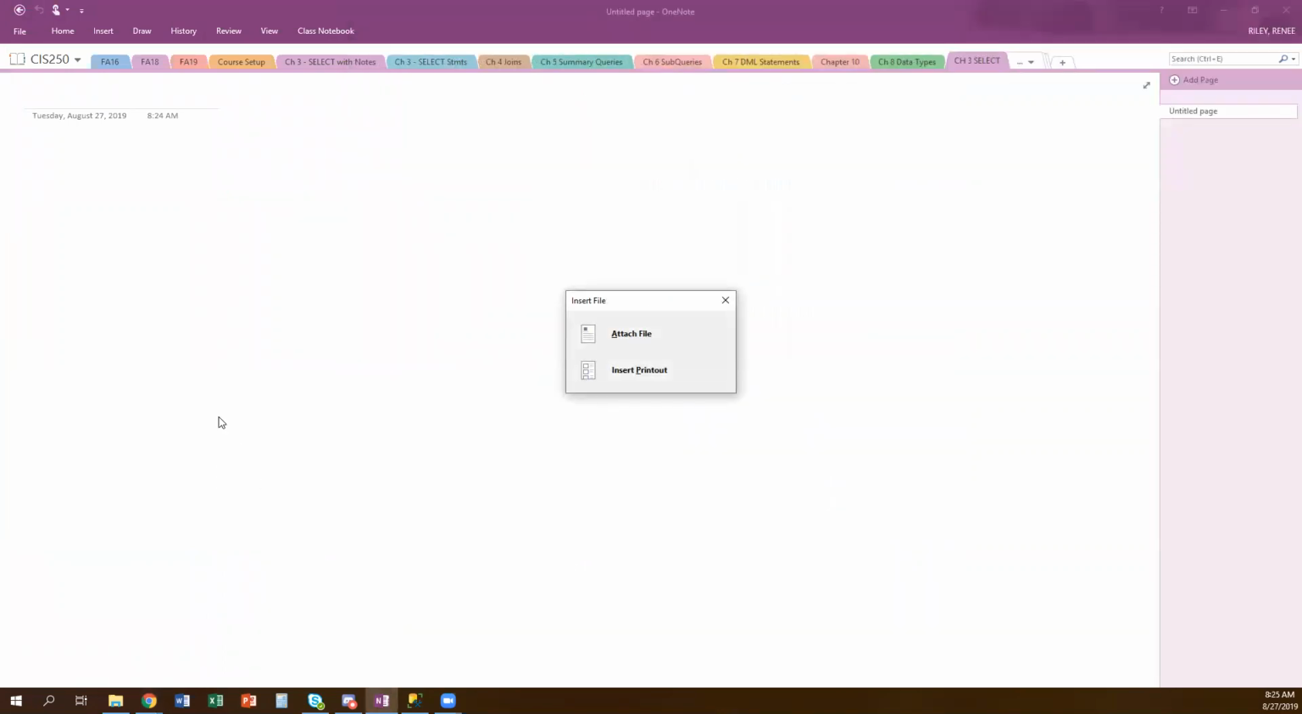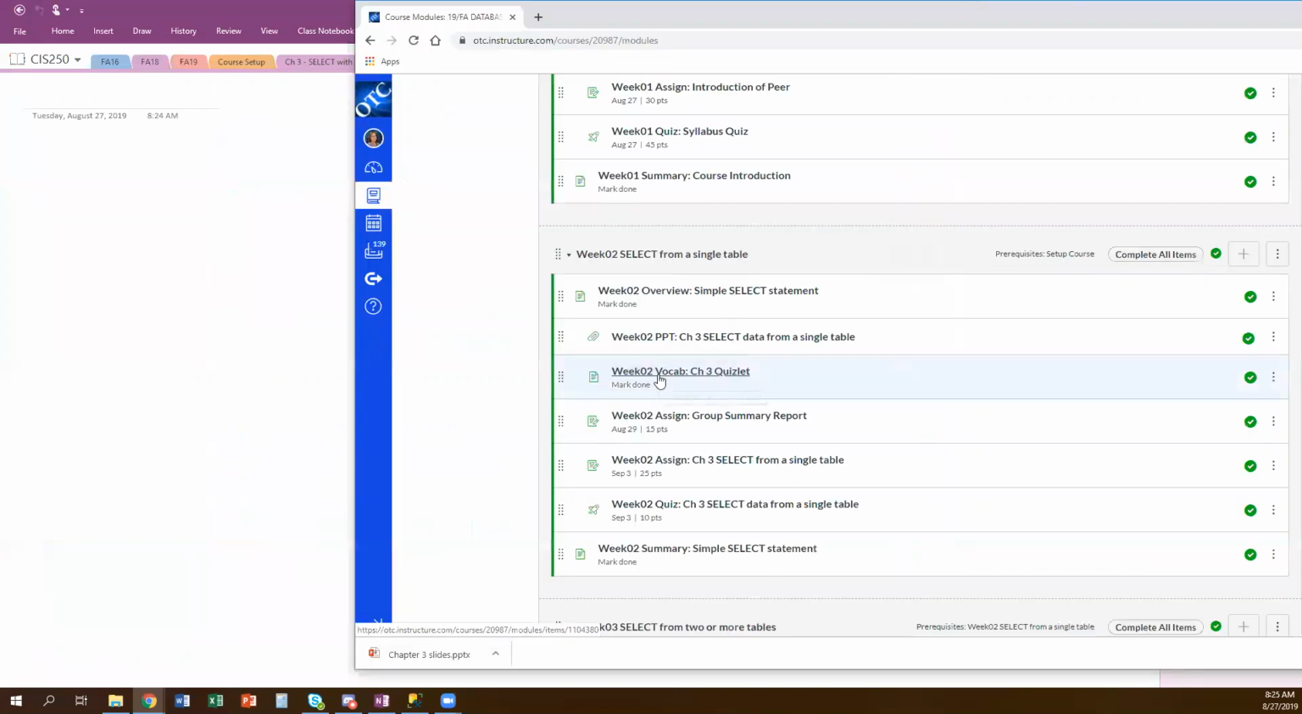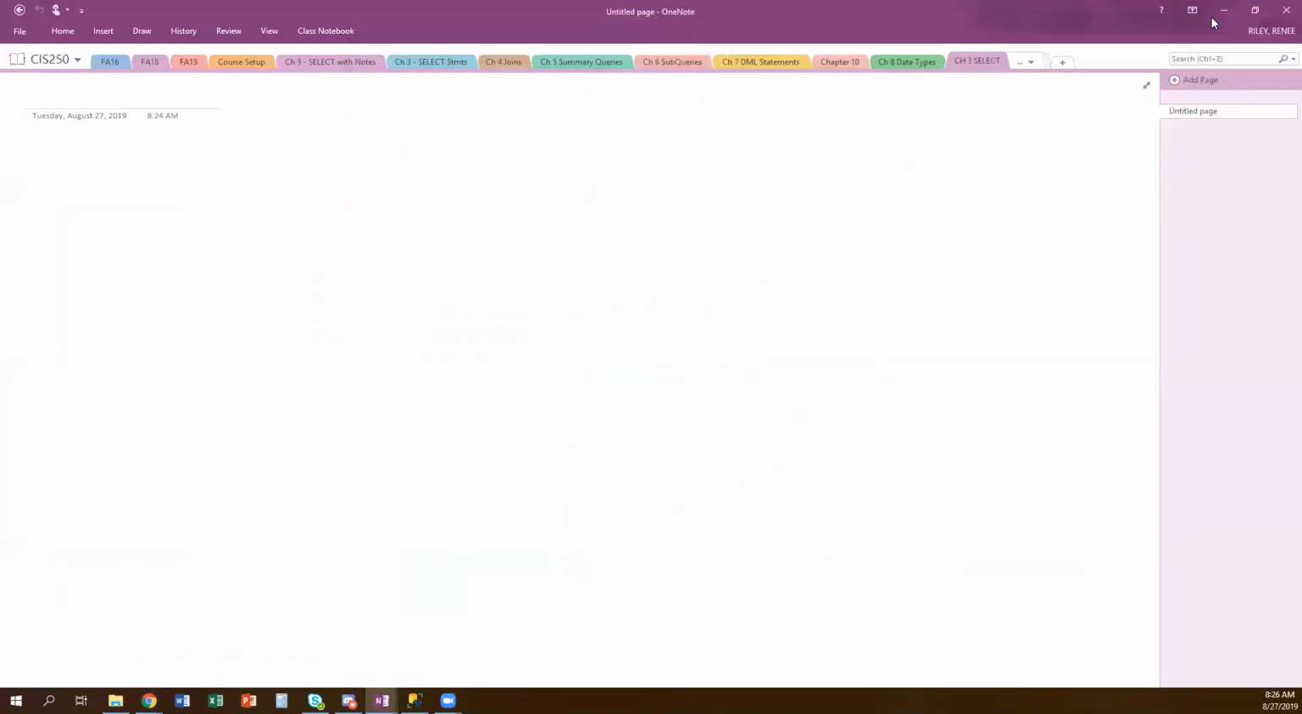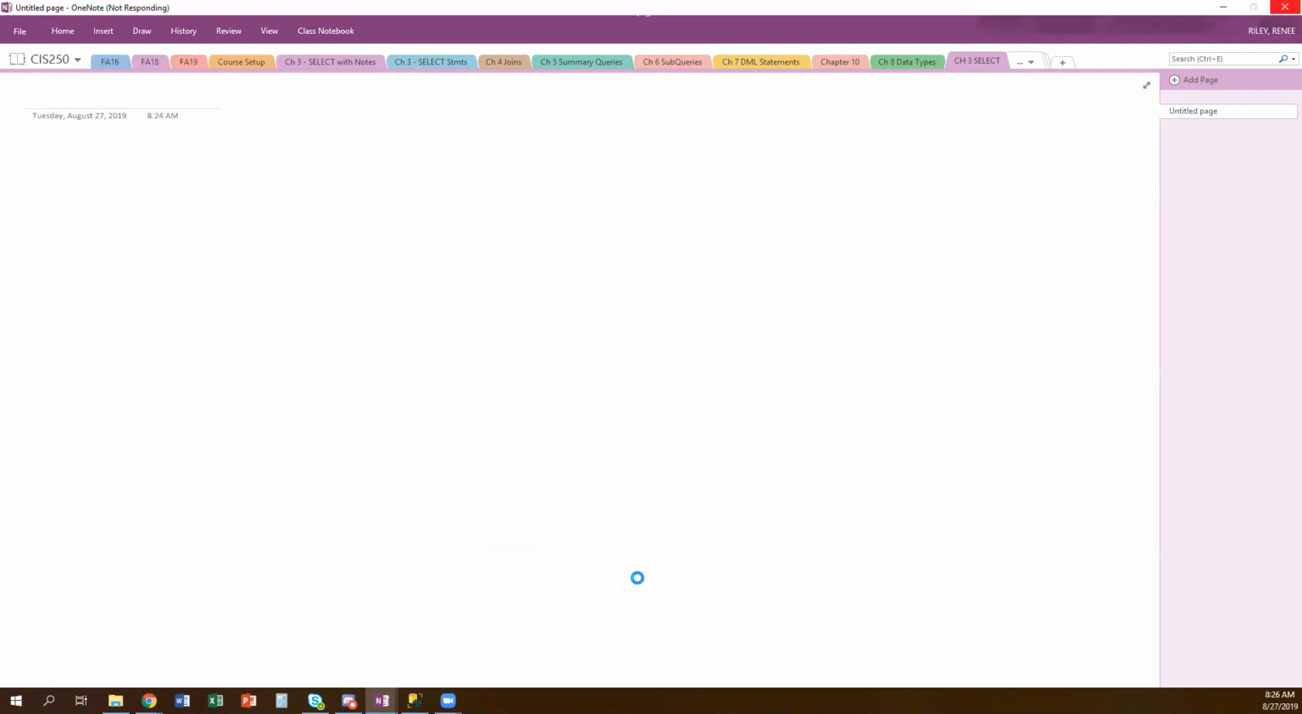Now, because it's a PowerPoint, OneNote asks us do you want to just attach that file, that would just be like a shortcut to that PowerPoint file in your OneNote? Or do you want to insert a printout? I want to insert a printout. Now it's going to take it a second. But I want you to see how it inserts that. I think it's doing it. There it goes.